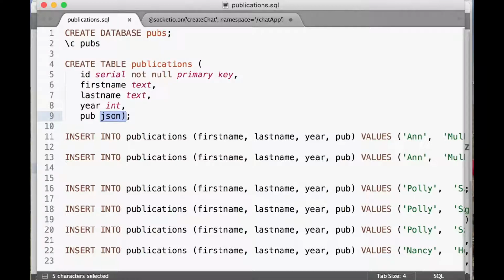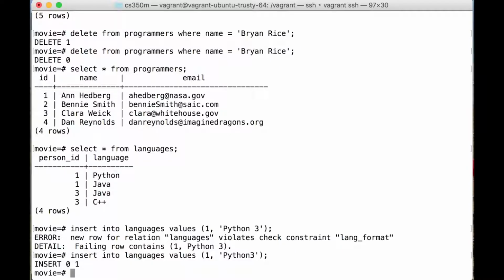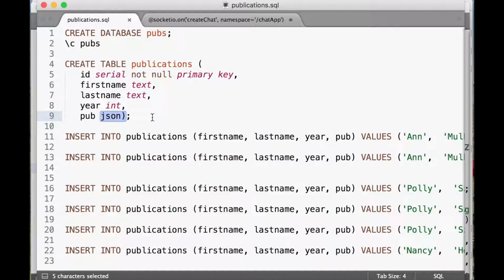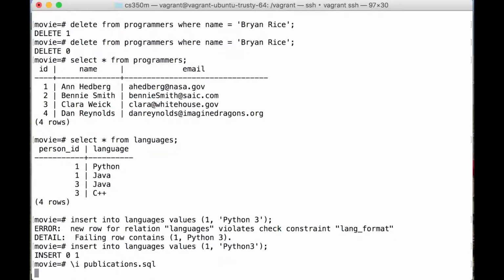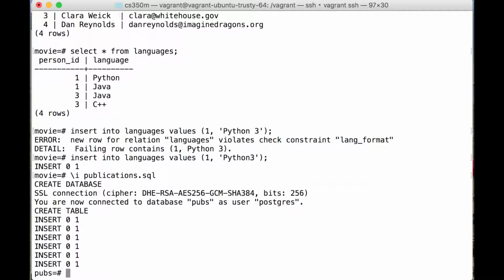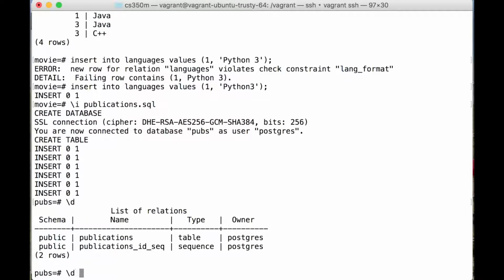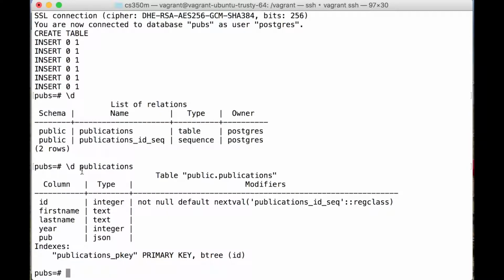So let me go into my Postgres here, and let me make sure I create a database with that one, given the horrendous error I made the last time. Yes, I do. Okay. I think it was called public. All right, this is a fairly small one. So I have publications here, which, as I showed before, has first name, last name, year, and JSON.